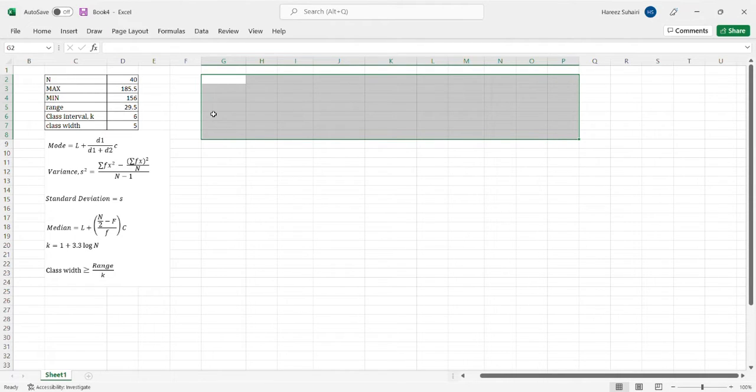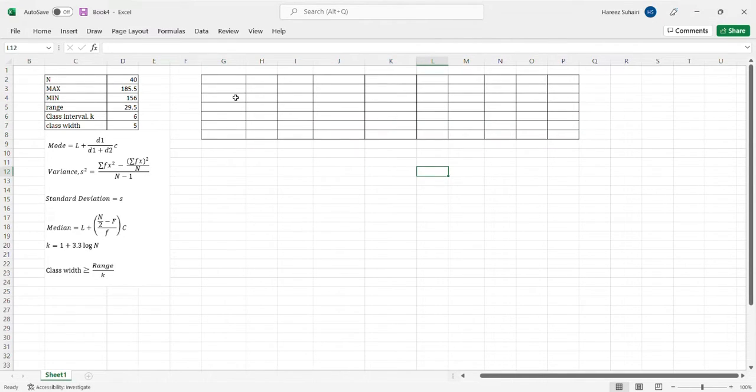Now it will produce a shaded region over here. Right click on that shaded region, click on the widget under the name bottom border, and simply click in all borders. Now it will generate a 7 times 10 table for us. So for the first column, we would like to name this column as our class interval.